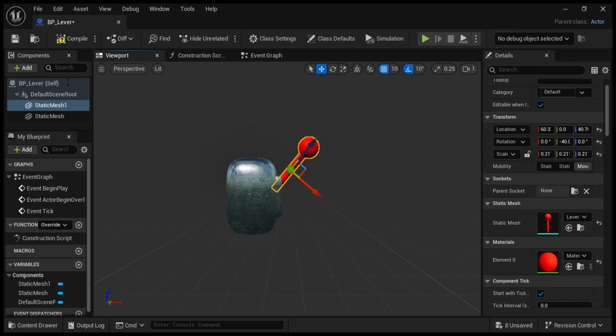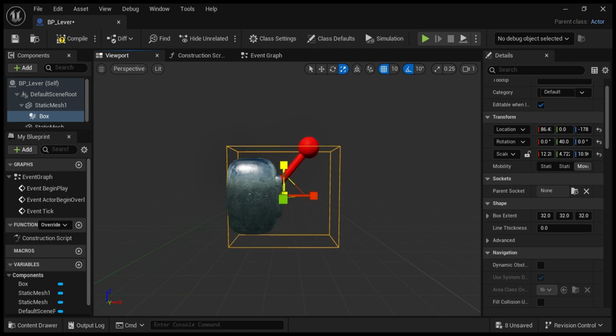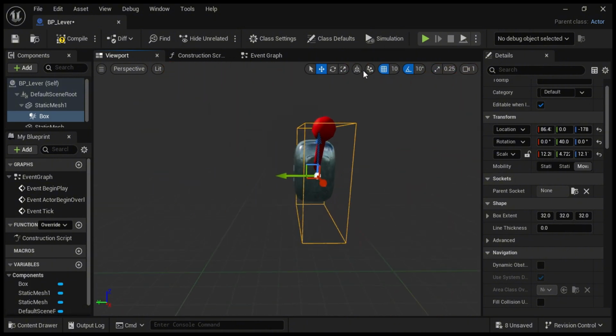Now, what you want to do is add a box collision. Of course, pretty basic stuff. And of course, change it up to size, like so.